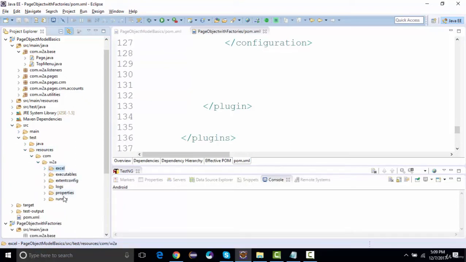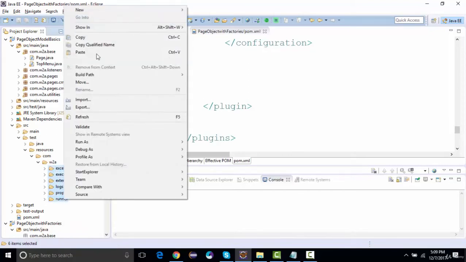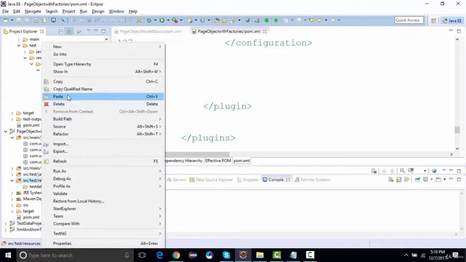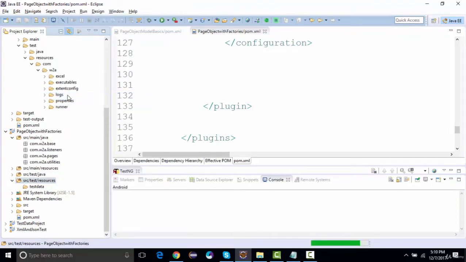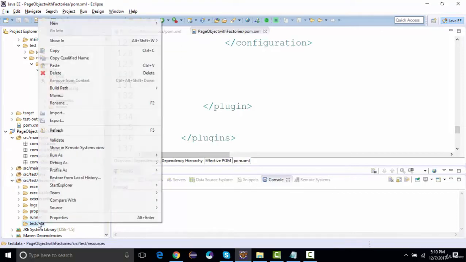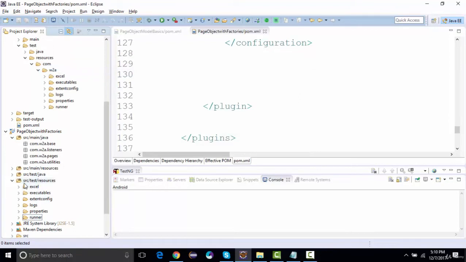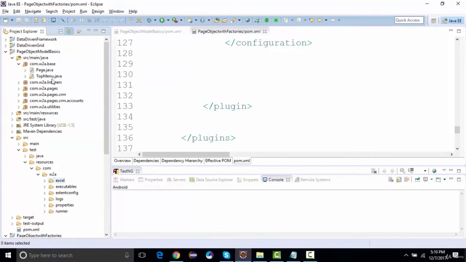So I can just copy these things from here and paste them over here, right? All the resources remain as they are, no change in the resources. We have named it Excel, so I'm going to delete the test data one, right? So then, what all do we have in the architecture?